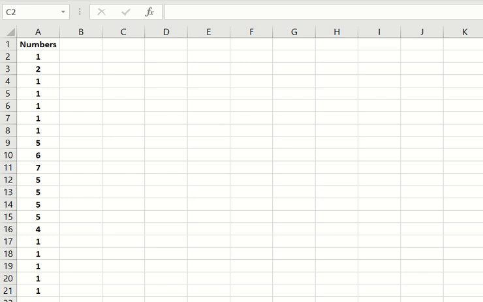Let's learn something new in Excel. Today we're going to learn about the ISODD function. This function helps you identify whether the given value is odd or even. It will work only for numerical values, not for text.